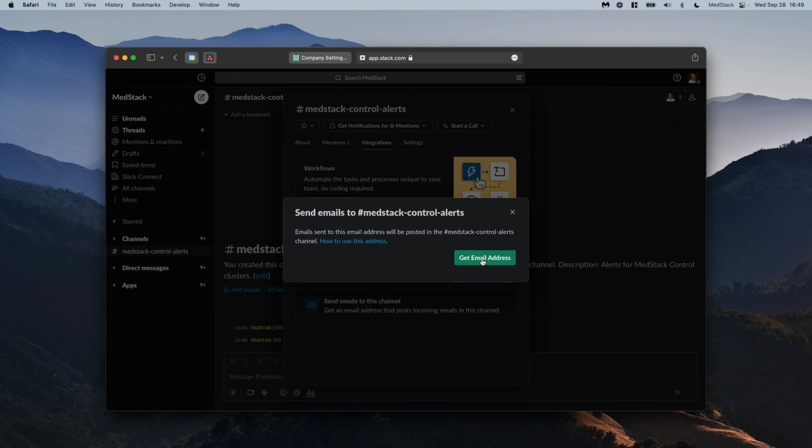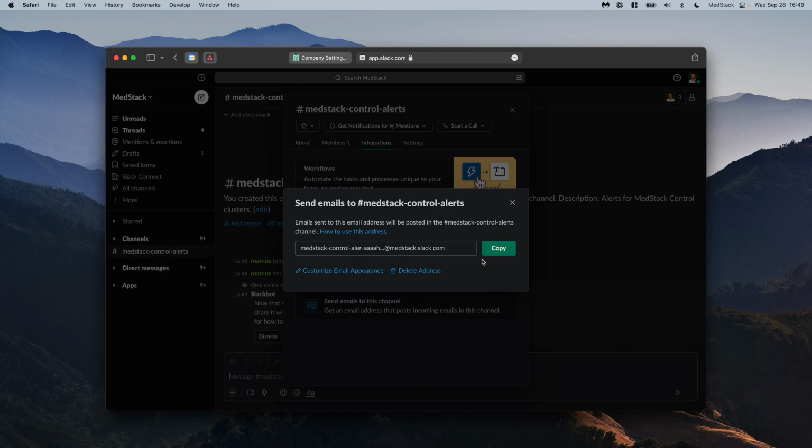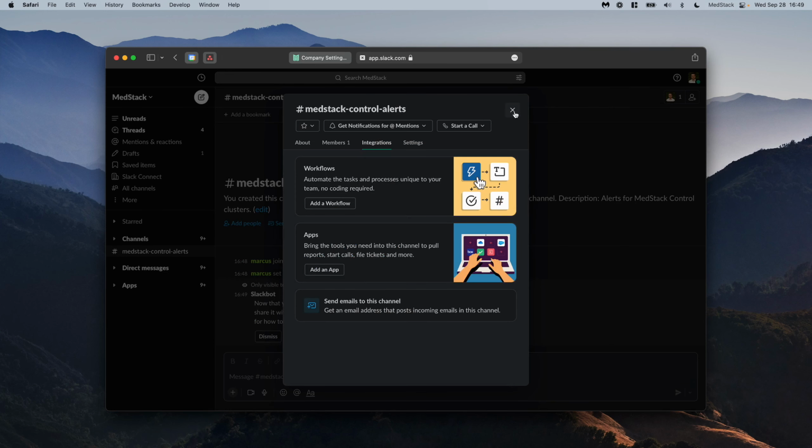By clicking that, we can get an email address. This will happen the first time that you're getting an email address for a Slack channel. Once we have that email address, let's copy it, and we're going to go over and paste that into the notification list.